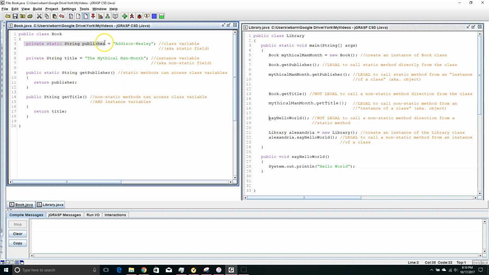A static field can be accessed by either a static method or a non-static method. In this case, I chose to write my getter method using a static method, but I could have done it with a non-static method too. On the other hand, my non-static field, my instance variable, I have to use a non-static method to access it. So my getter method for title had to be non-static. Okay, so we've got our examples there.